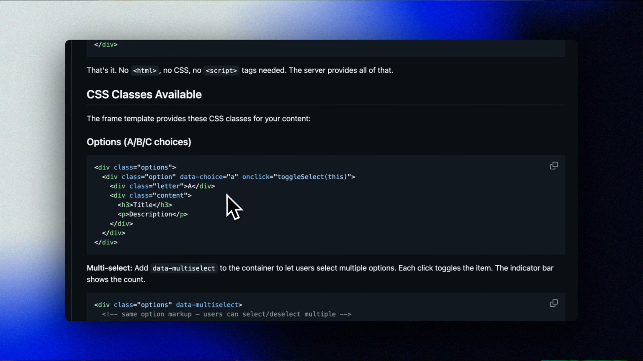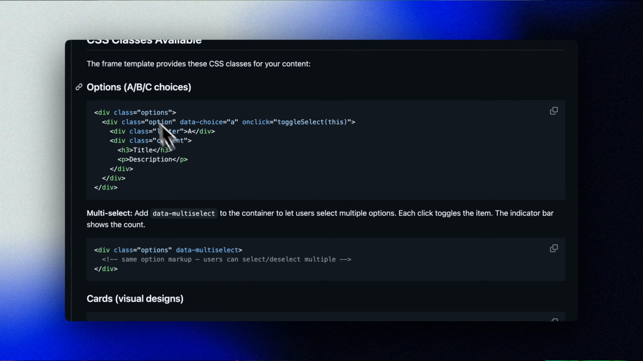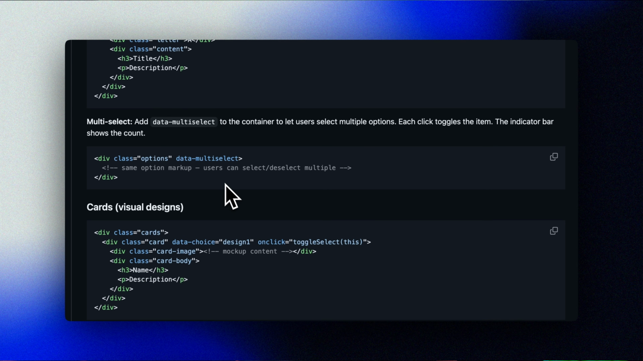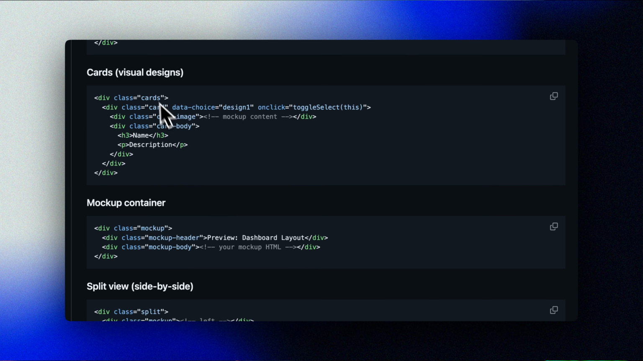Based on my feedback, Claude iterates, and now it writes a new HTML file with a more detailed mockup of the full design layout. The server automatically serves the newest file. And this, as far as I can understand, is using some built-in CSS classes that the server provides. There are classes for options like the A, B, and C clickable choices with selection indicators.